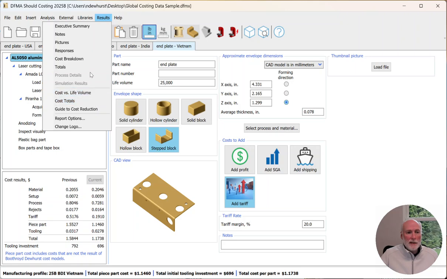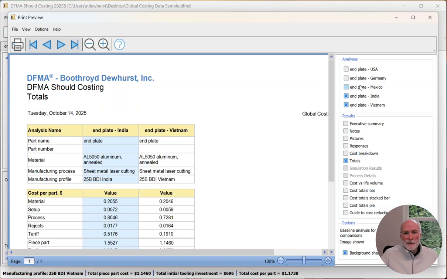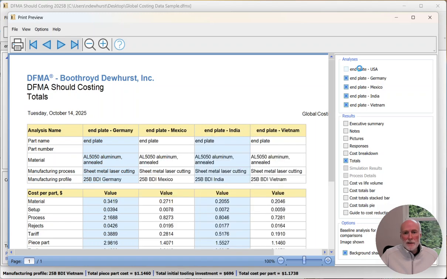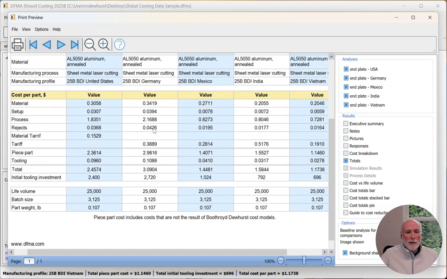So I can come in here and I can look at this cost totals report, and I can select different regions of manufacture that I want to see, and the software then shows me all of the breakdown of the manufacturing cost data compared with one another on the same chart.